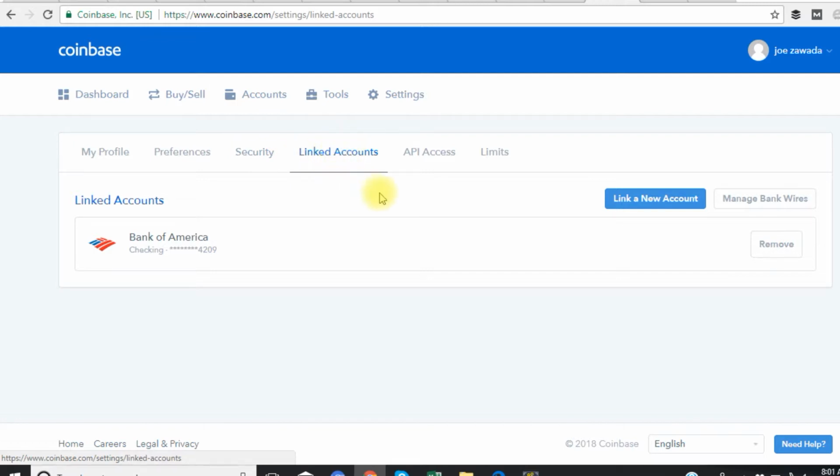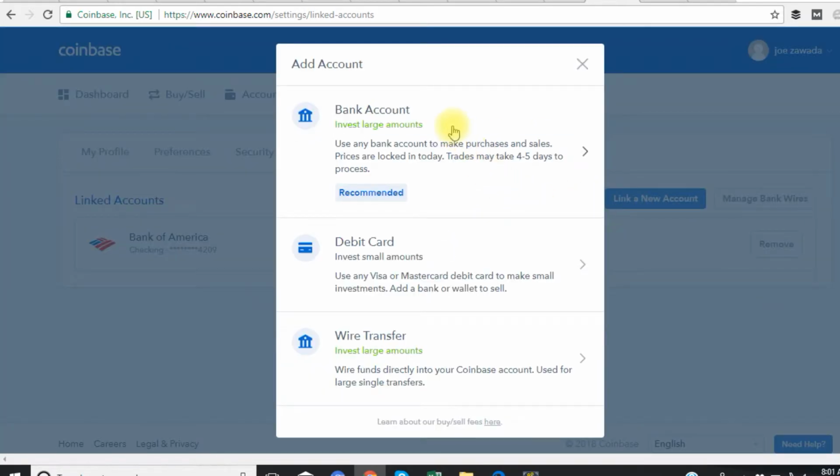You're going to go to linked account, and this is where you're going to link an account to fund your balance. So you can see if you're going to link a new account, you can link a bank account, a debit card, or a wire transfer.